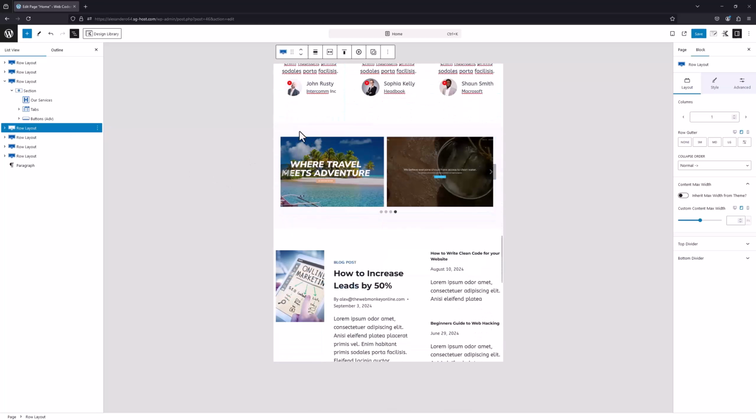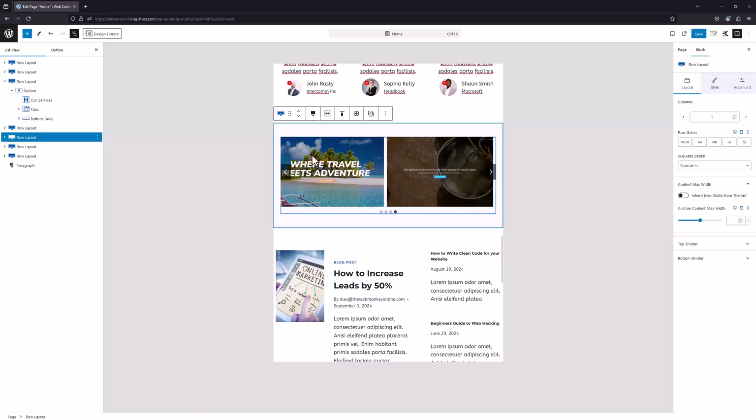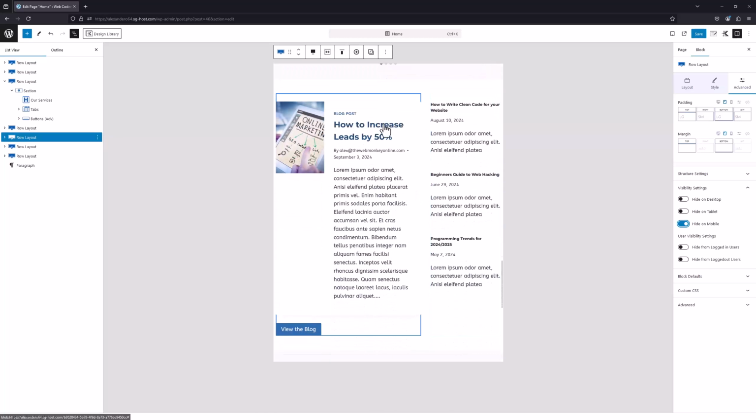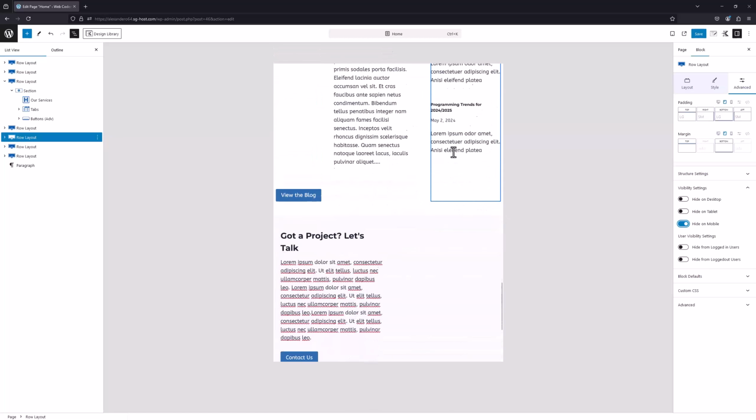All right, so the image gallery, personally, I would hide this, especially for the mobile view. Maybe tablet might be okay, but for the mobile view, I'm going to go ahead and hide it. So let's go over here to advanced and then visibility settings, and then simply hide on mobile. There's really no need to display the gallery on mobile. And then for the blog section, that's fine.